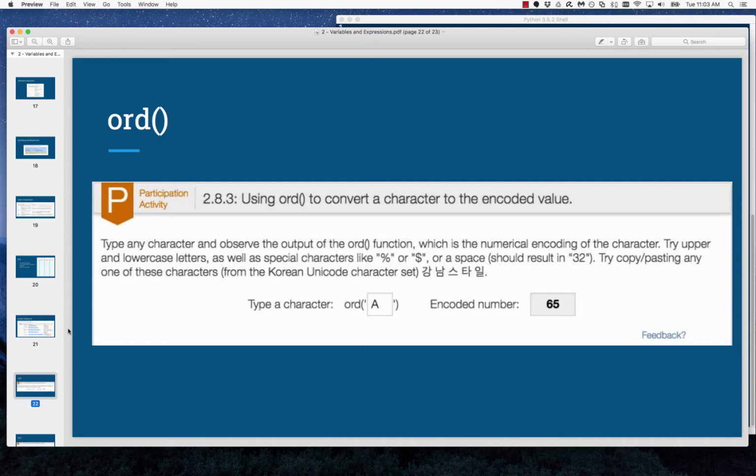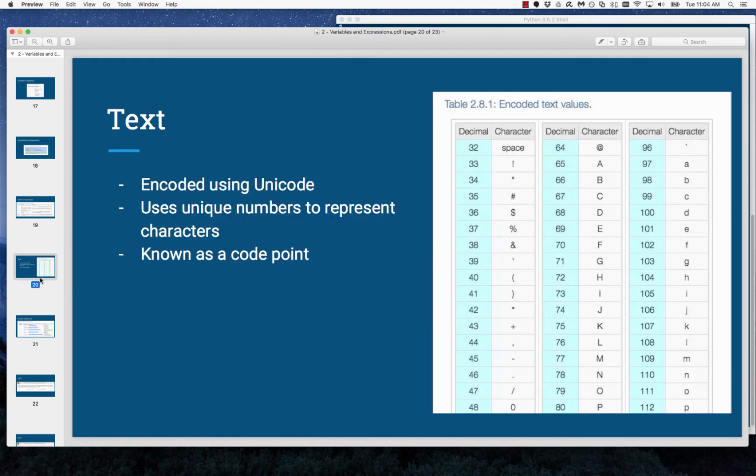I'd mentioned a second ago when we were talking about text that we can actually convert between the code point, so that number that represents the character, and the character itself. And that's what this function's for, the ord function, which stands for ordinal. So if we want to get the ordinal value of A, we can see that that's 65. Let's go back and verify that. If we look for the code point 65, we'll see that there's an A there, capital A.